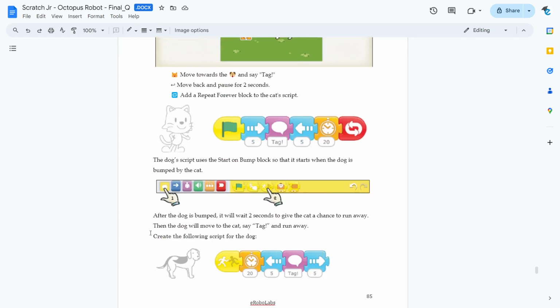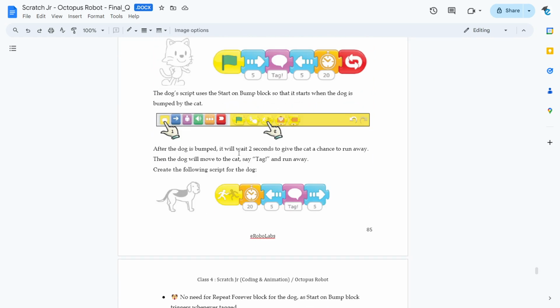So the next step is the dog sprite used to start on the bump block. So that is, start when the dog is bumped by the cat, and after the dog is bumped it will wait for 2 seconds to give the cat a chance to run away. Then the dog will move to the cat and say tag. So we have to create the dog sprite over here.